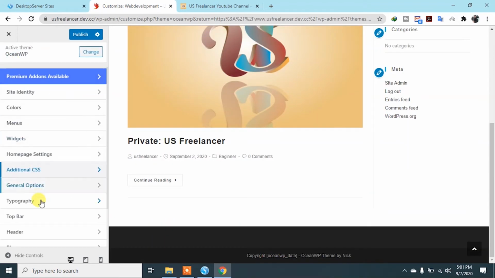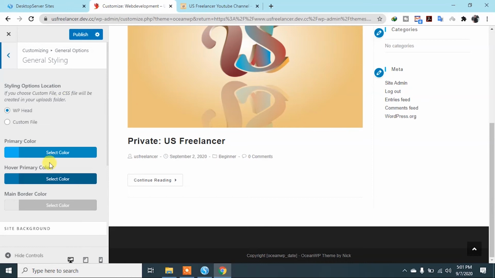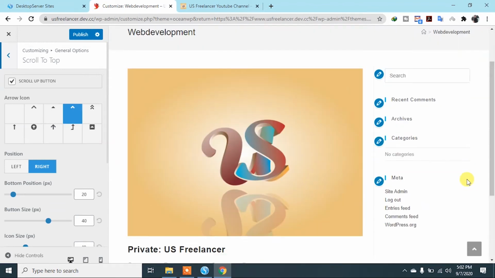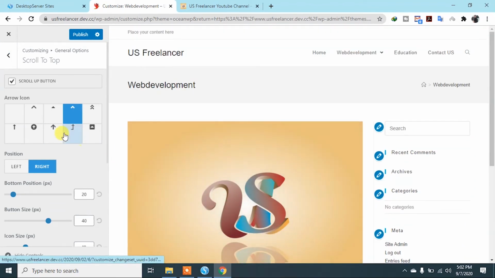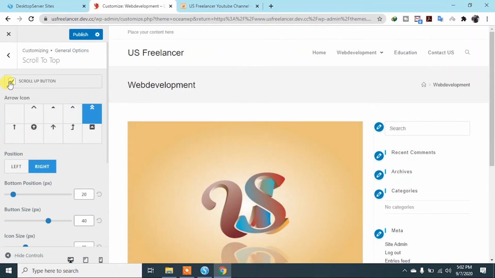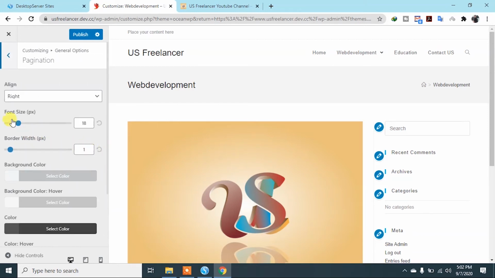The general option has general styling, general setting, page title, scroll to top, pagination, forms, theme's button, and 404 error page. The scroll bar is an arrow pointing upward which helps the user take it to the top of the page. You can customize scroll to top icon, position, size, and much more. In pagination we can change font size, background color, and a lot about page designing.